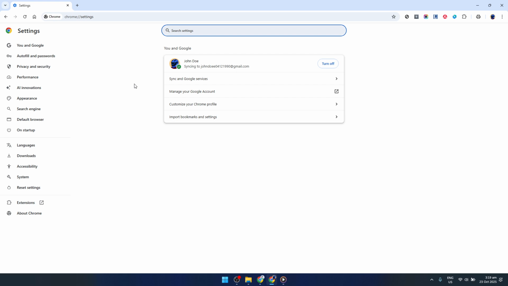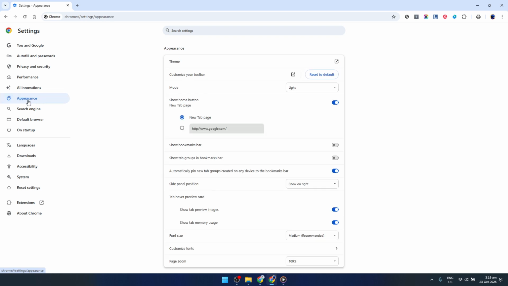In the left-hand side of the Settings page, you'll notice a variety of categories. We're interested in the one labeled Appearance, so you'll want to click there next. This section controls all the visual aspects of Chrome, so you'll find quite a few interesting options here.